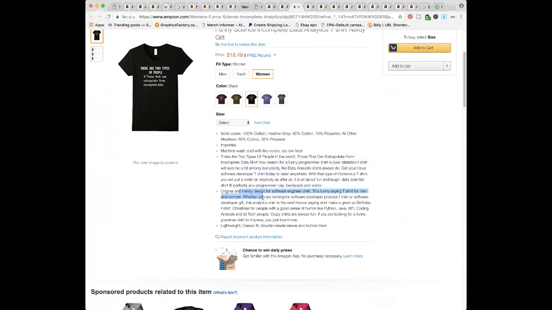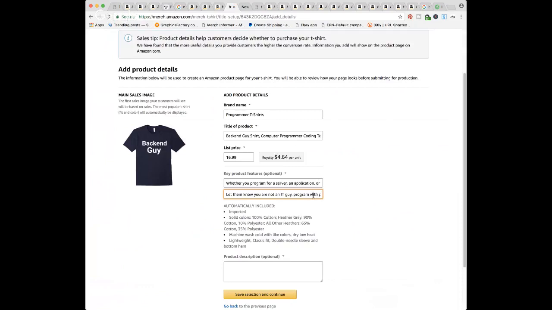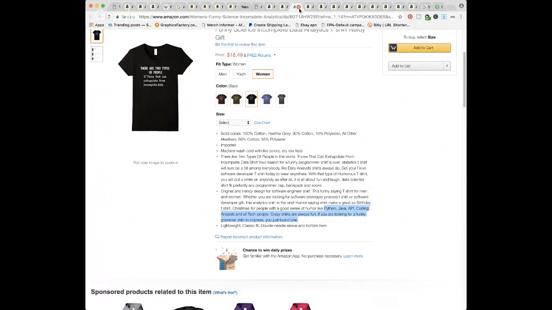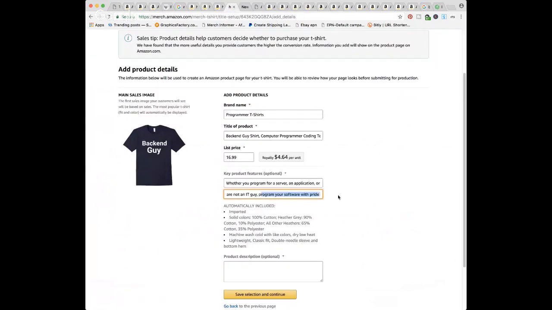Okay. Engineering, software engineer, Python. I think it would be real iffy using the names of these because I'm pretty sure they're trademarked. So software developer, what do you think? Program your software with pride. Okay, so there's that. Got software in there. And software engineer, software developer. Should we throw those words in there? What do you think?